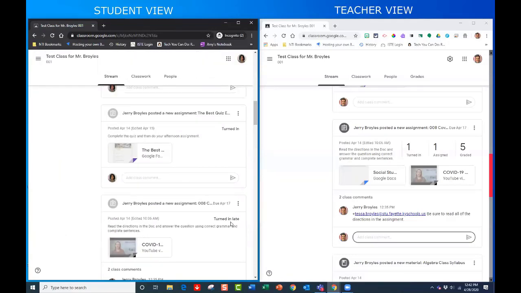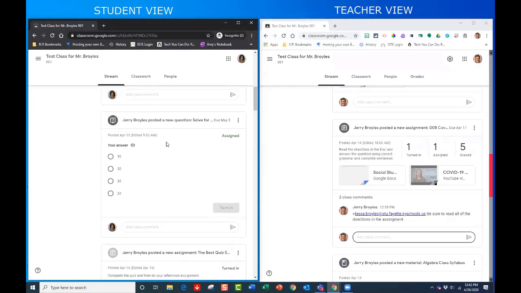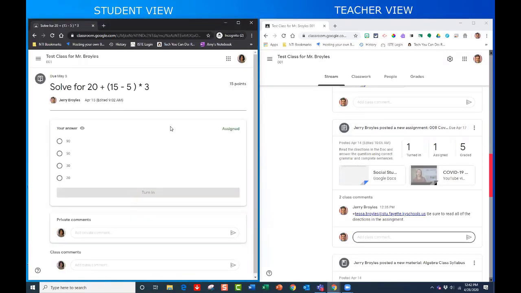Okay, so this one is turned in late. I get that feedback as a student. This one is turned in. So now right here, I have another question to answer. So we're going to click on that. And so I'll click on that right there. And here's the question. It says solve for 20 plus the quantity of 15 minus 5 end of quantity times 3. So she will do that math and then she'll answer the question.